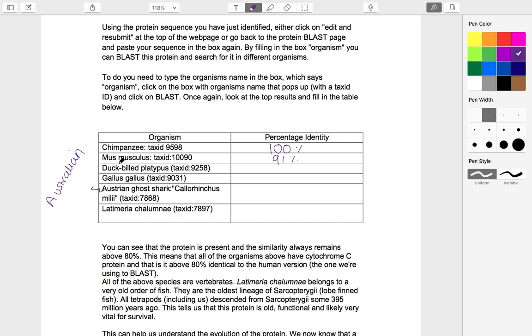And what I want you to do is work down all of these organisms, and type in their percentage identity. Okay? Now, with some of these, they might look a little bit odd. So what I've done is I've taken organisms that are more and more distantly related to us. So some of these you might not have heard of.